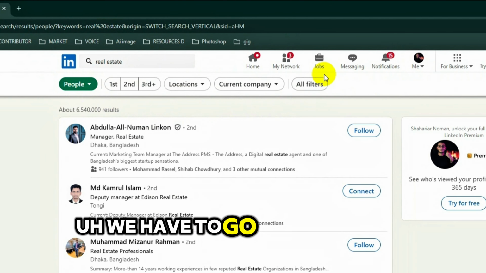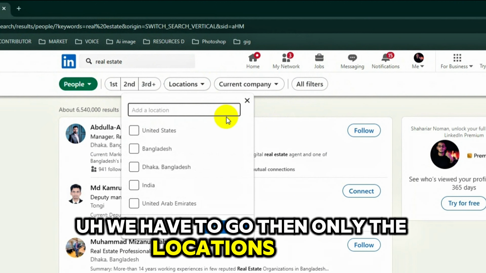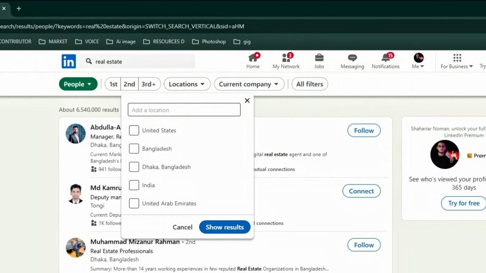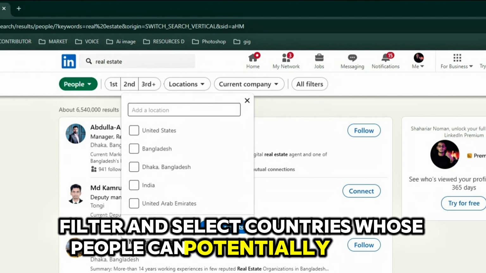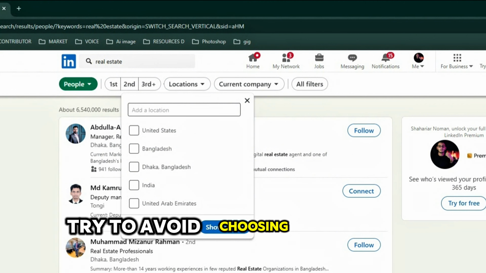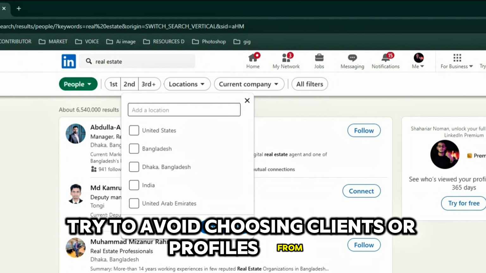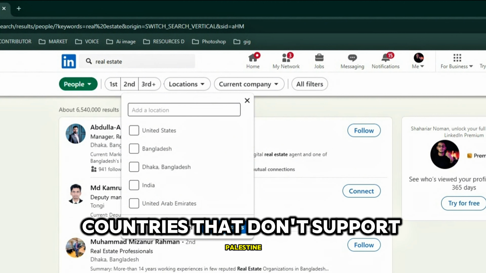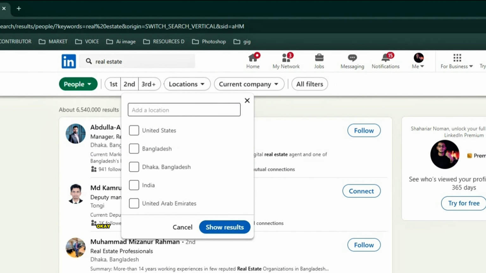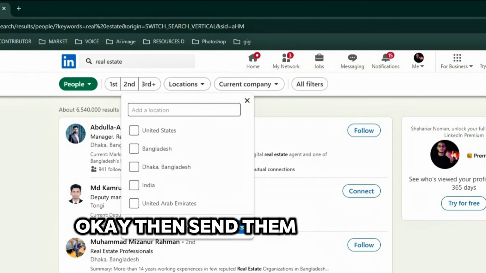Then we have to go to the locations. After that, go to the country filter and select countries whose people can potentially hire you. Try to avoid choosing clients or profiles from countries that don't support Palestine. Then send them a connect request.